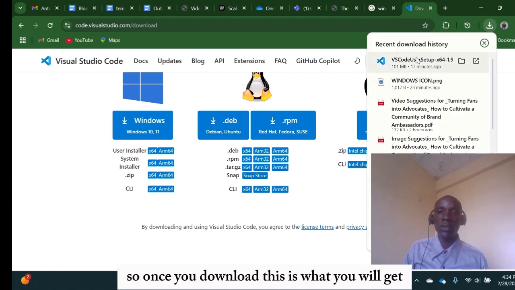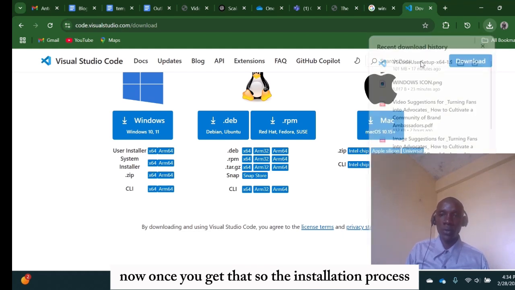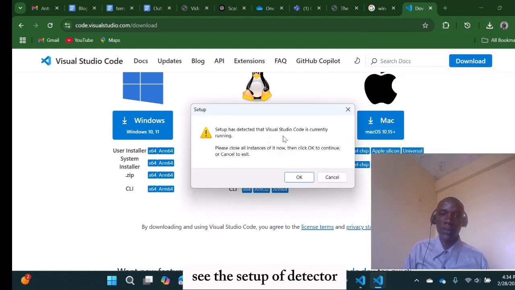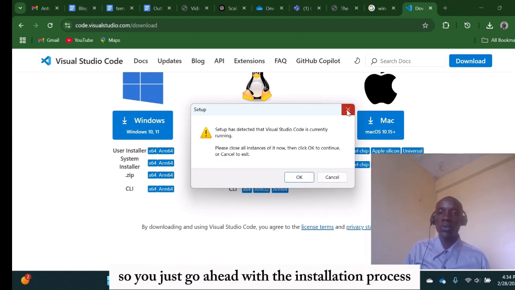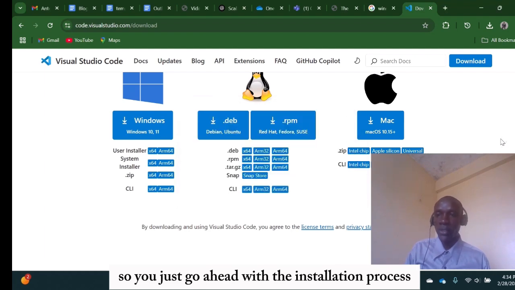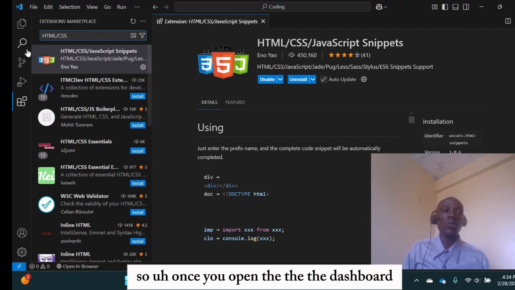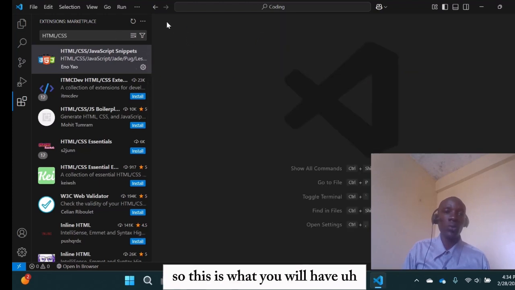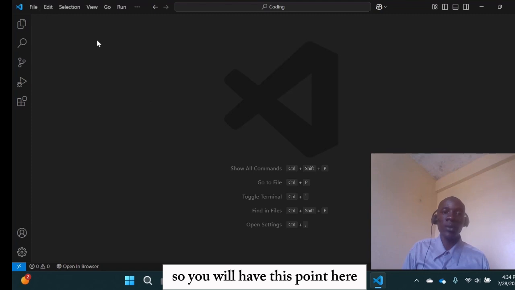Once you download, this is what you will get. Now once you get that, in the installation process, see the setup has detected that Visual Studio Code is currently running. So we already have Visual Studio Code, that's why it's telling you all that stuff. So you just go ahead with the installation process, then you will get into here. Once you open the dashboard, this is what you will have.